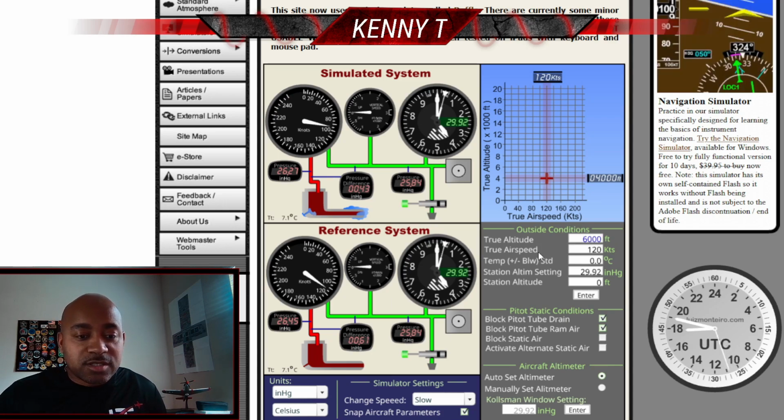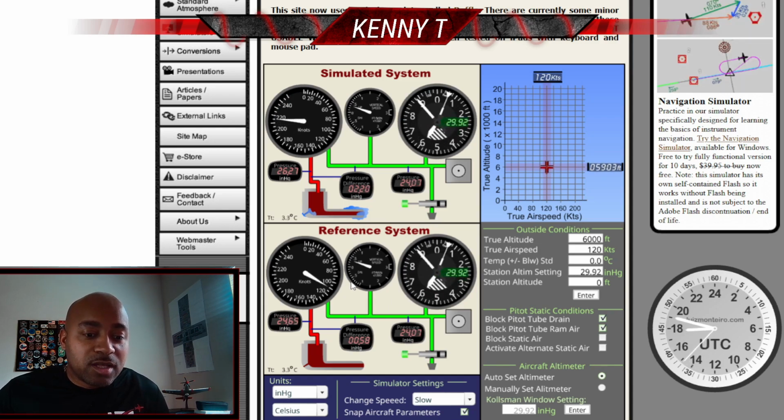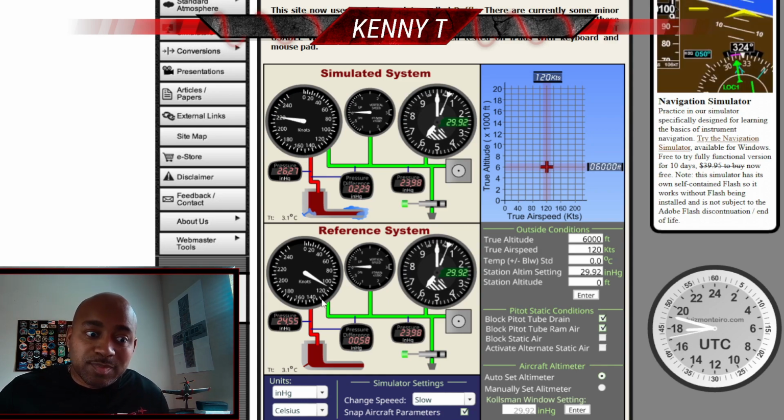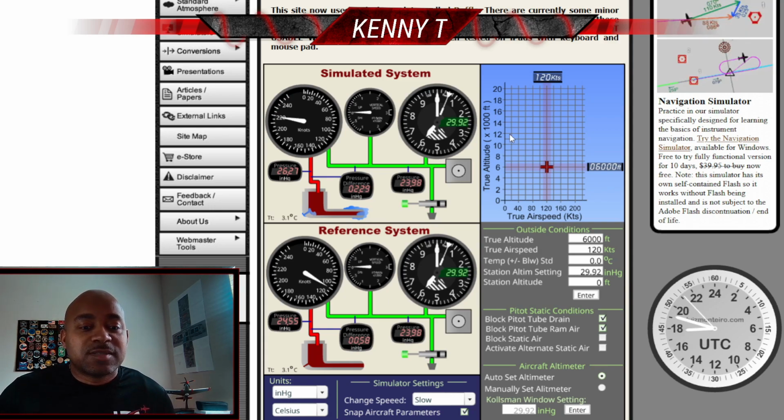All right, now what happens if we climb? We go to 6,000 feet. So what happens when you climb and you have the pitot tube drain and the pitot tube ram air blocked is that the airspeed indicator will show an increase in airspeed when actually the airspeed is not increasing. That can be quite confusing when you climb up and you see your airspeed increase. That in itself can be very disorienting, especially when you're in IFR conditions.